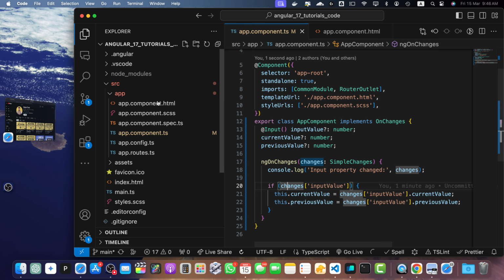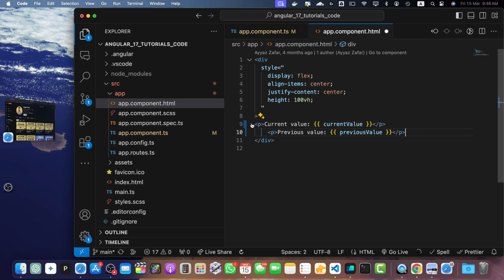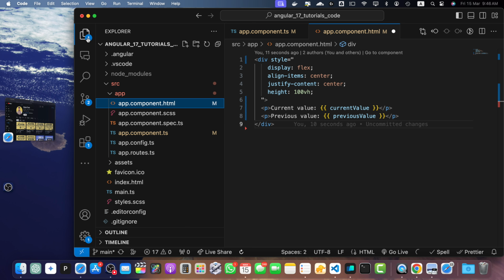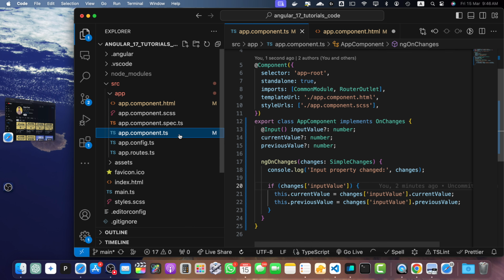So now let's go to the template and let me add this. Okay, so finally in this template we display the current and previous values of the inputValue. So by implementing ngOnChanges, you can easily detect and respond to changes in the input properties. So let's quickly test it.